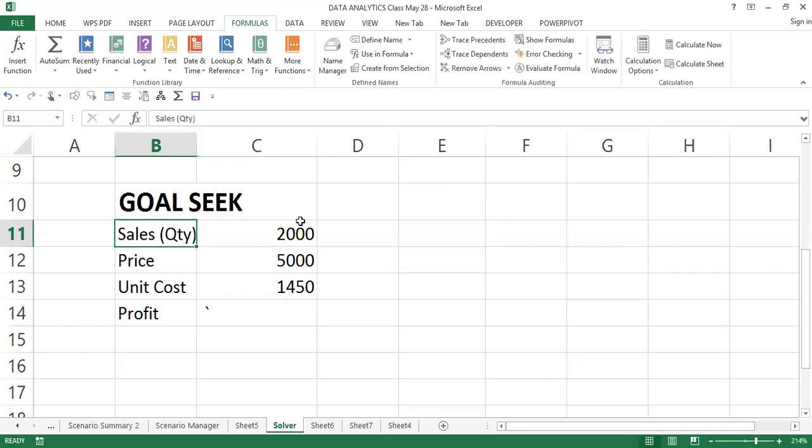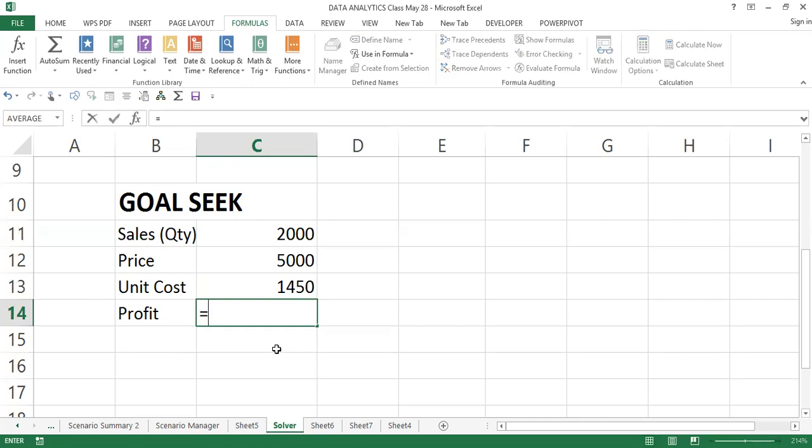This is the quantity of items sold. This is the price at which it's sold. This is the unit cost. Let's assume there are no other costs. Of course, in real life scenarios, you may have overhead or fixed costs and all that, but let's just forget about that for now. So now, what is profit equals what?